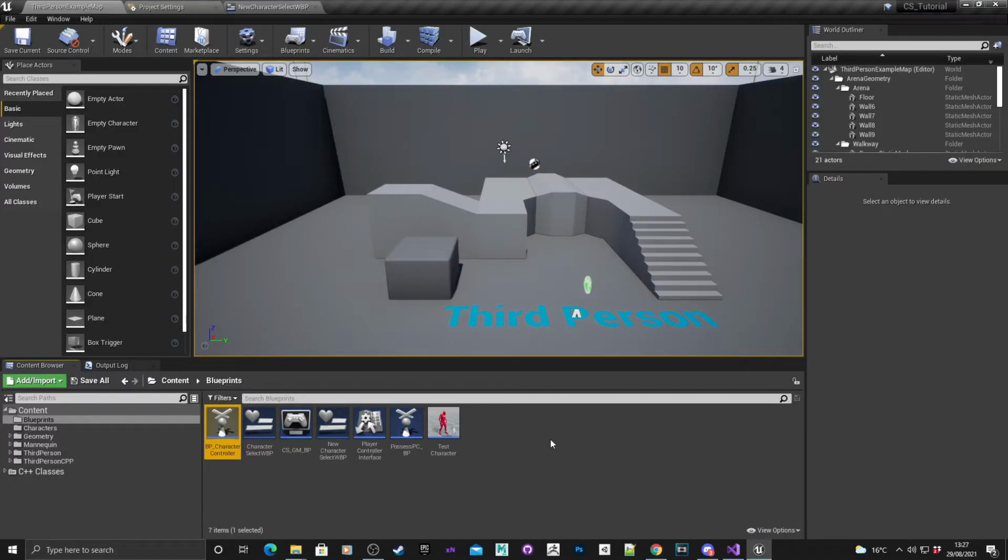Welcome to part 3. In this video we'll be continuing the C++ character select tutorial. I've linked to the previous chapters below, so if you've missed a chapter, you'll be able to catch up below. The main focus of this one will be to code the player controller header and source files. So without further ado, we'll go into that now.